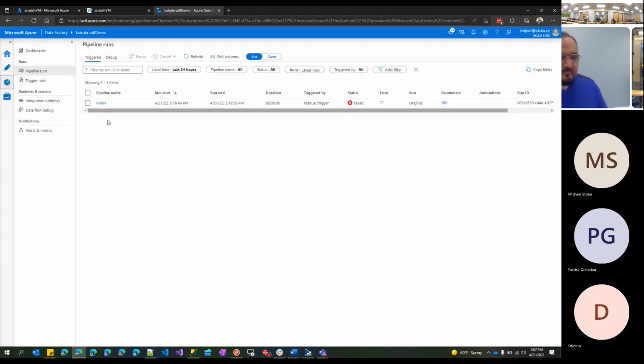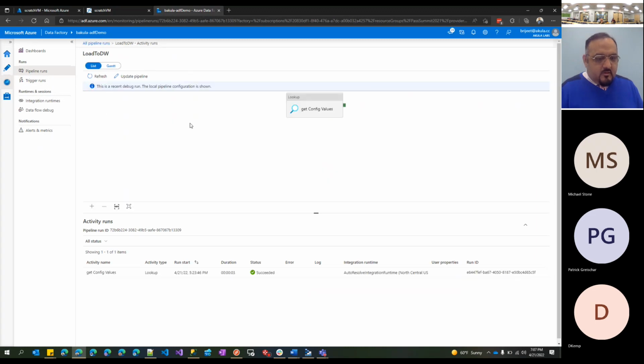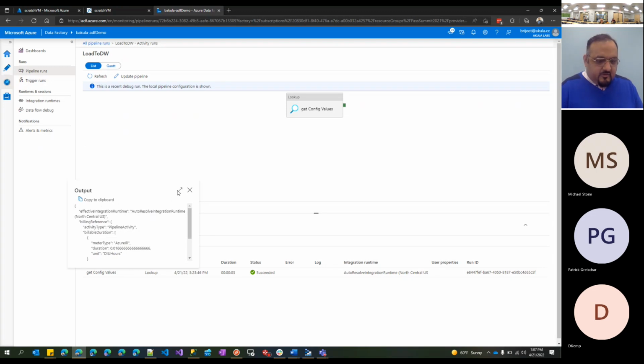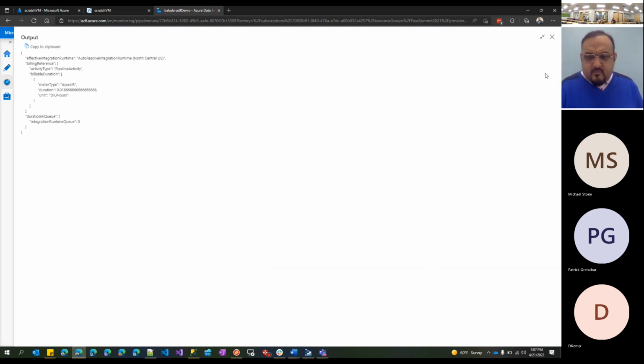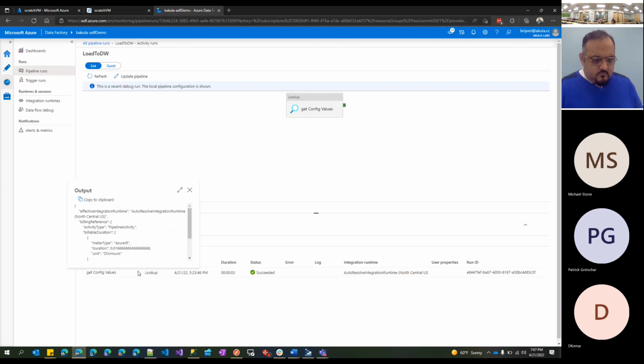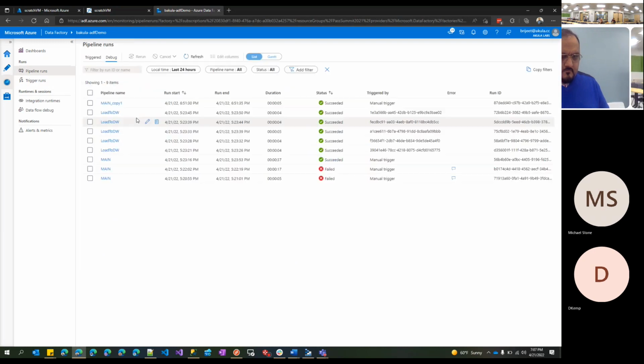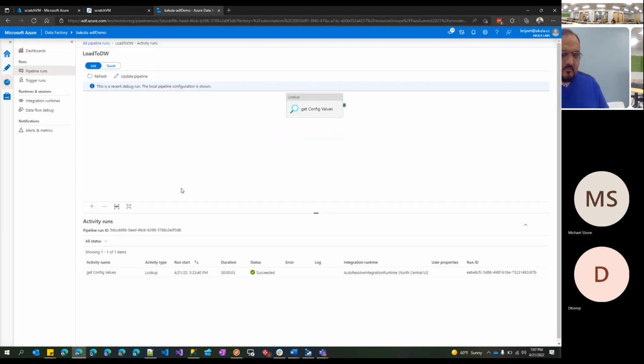So if I go to pipeline runs, debug. I just want to show you what that output looks like. I was having issues getting back into the VM. Can you explain what the VM was for? Is that just an example of like an on-prem SQL server or something like that?